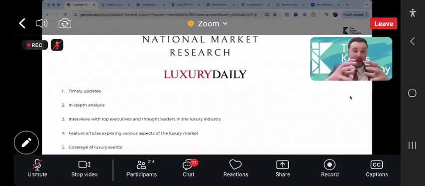Now, if we take a step in and we look at the national market research, another great resource that I want to introduce you to is called Luxury Daily.